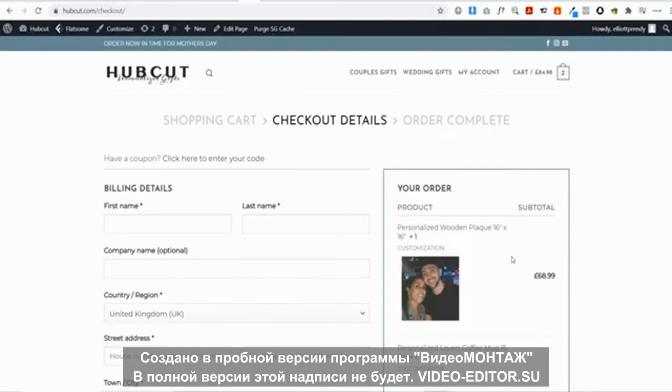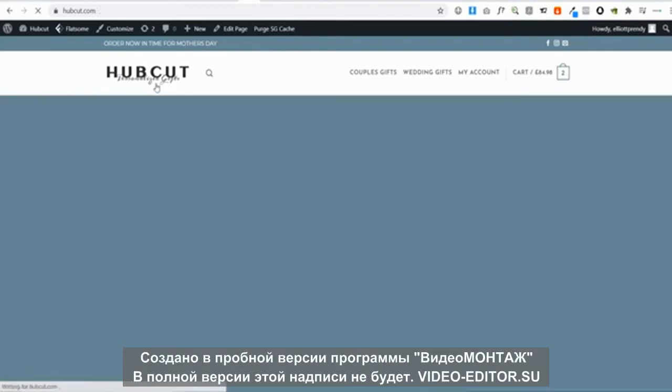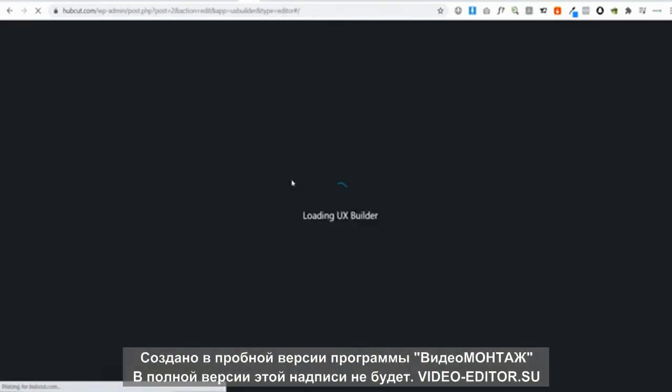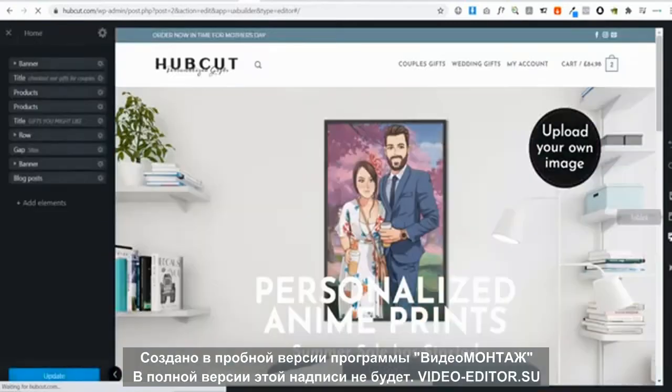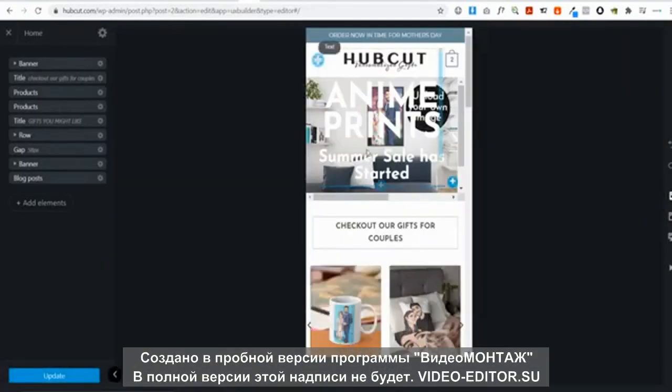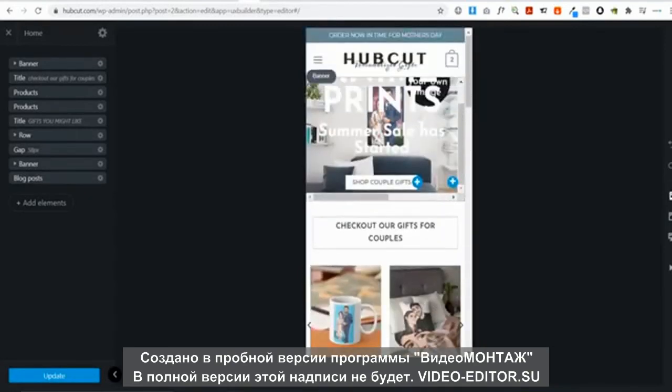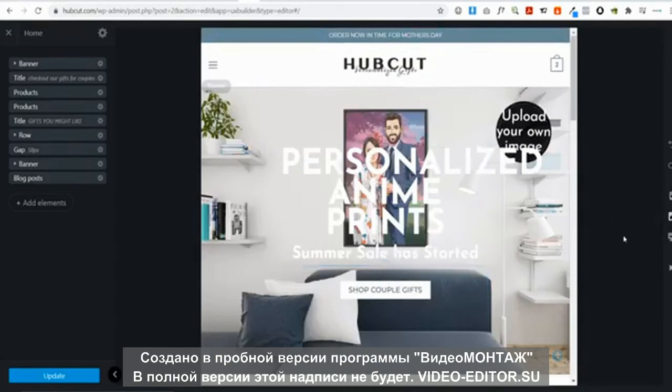Now that we have done that, the next thing we're going to do is make sure that the store is optimized for mobile and tablet. This is really essential because a large portion of your customers will be coming from mobile. Let's click back to our homepage, click on edit, and edit with UX Builder. Once the UX Builder loads, we can click on the mobile version. As you can see, most things look pretty normal except for the main banner over here, so we can change this. Let's have a look at it on a tablet. On a tablet it looks perfectly fine.